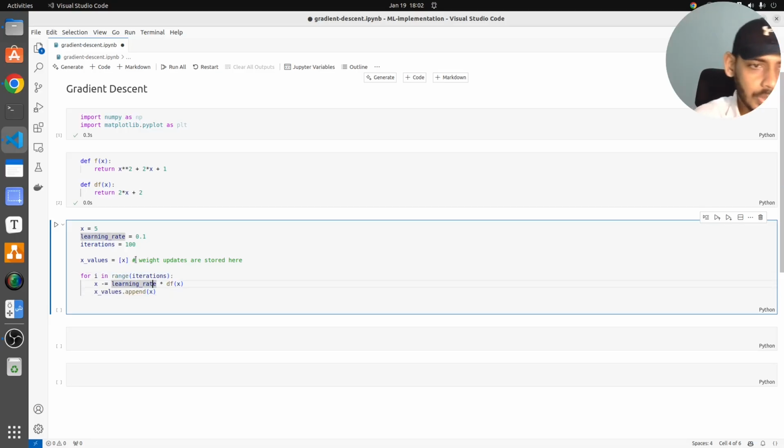So this is what I wanted to do. I have iterations here, so I'm iterating 100 times, and during each iteration I'm updating x. This is my x: I'm updating it as x minus learning rate times the derivative for that specific value. I'll be passing 5 here first. It will give 10 plus 12 minus x minus learning rate into 12.